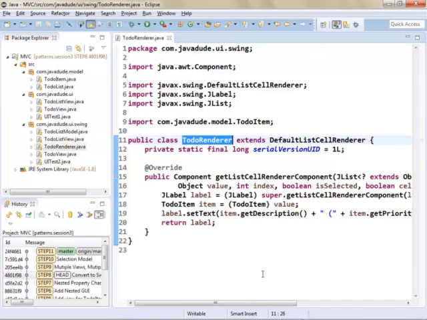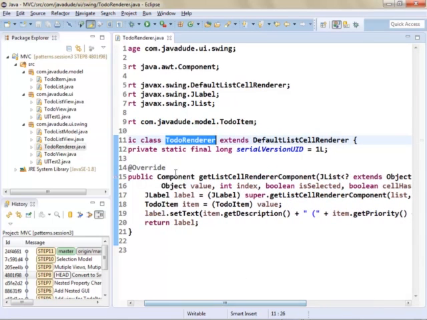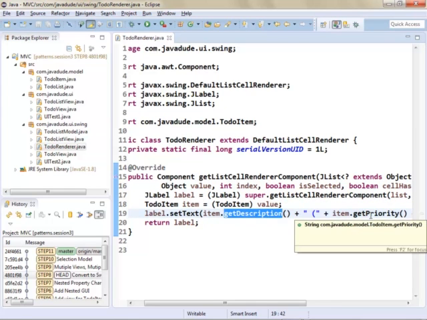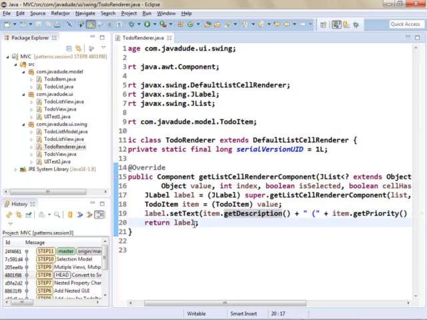So you get passed in the value that you want to display, and it creates a label. I'm putting some text in that label. In this case, the description and then the priority in parentheses. And then I return the label. The JList prints that on the screen. So it's not really an interactive component. It's just an image that it draws on the screen using that label as a rubber stamp. So by defining this, I'm going to display each item by saying description and the priority in parentheses.